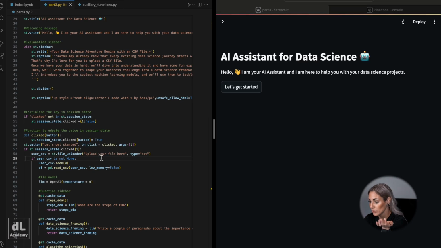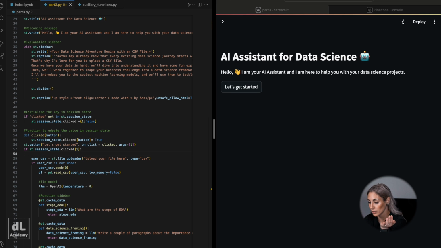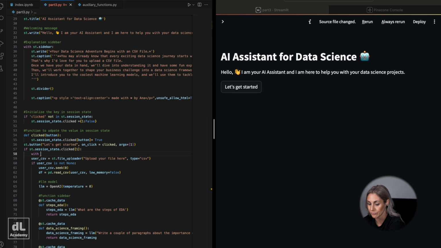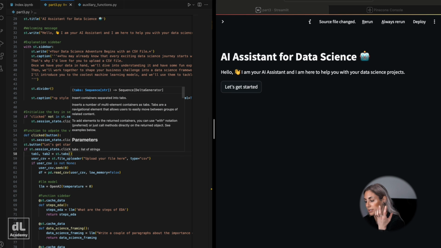Okay, so what we're going to do is we're going to come here, and after the button is clicked, what we're going to do is to say that with tab 1 and then tab 2, it's going to be equal to tabs, and then we're going to say data analysis and data science is going to be the name of our first tab, and then Chatbox is going to be the name of our second tab. So let's write it down.